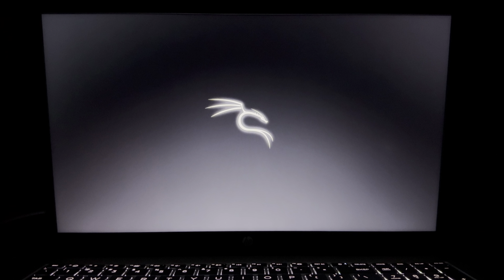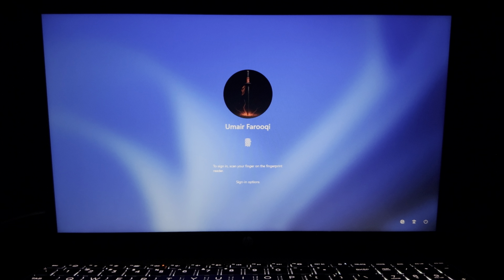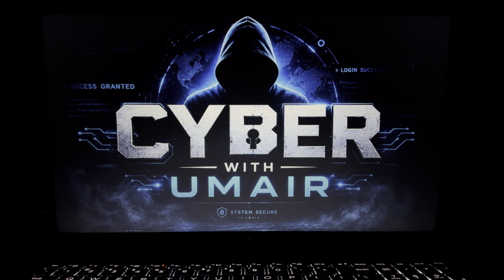Now restart your computer and see whether Windows is working or not. Here select the third option, which is Windows. As you can see, both operating systems are running perfectly. And that's it, you successfully installed Kali Linux in dual boot with Windows.